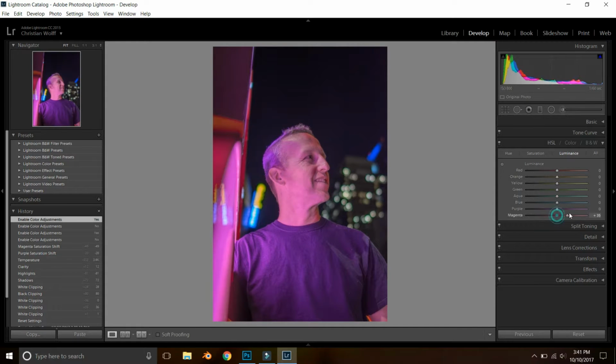And then we can also change the luminance, so we can add just a little bit more brightness to the image. And that's HSL, there we go. So this is always to taste, guys, whatever is suitable for you.